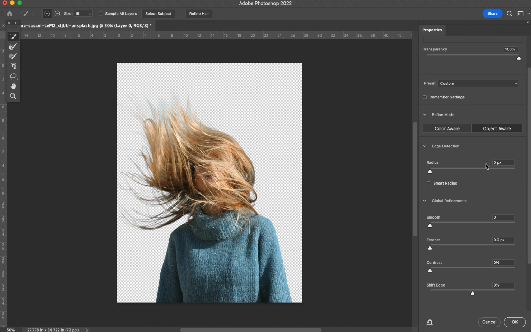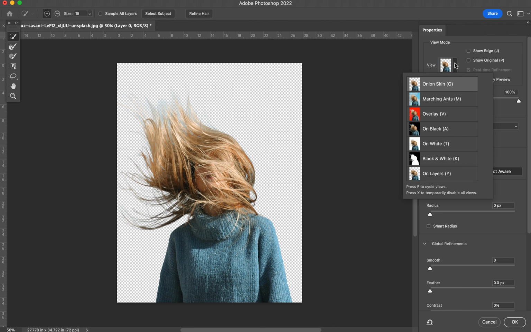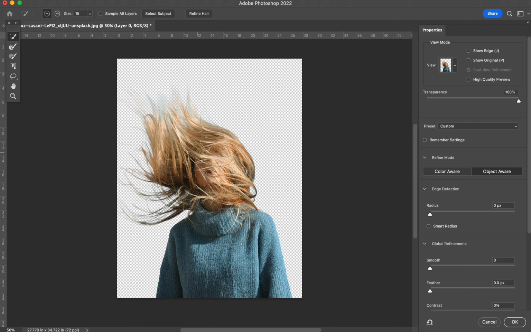There we go. Now a brief word on what you are viewing over here to the right. In view mode, this is how you can see your selection in a number of different views. Currently we have it on onion skin. So right now we have this as the active selection, right? Because we hit select subject. In onion skin, 100% means I'm seeing only 100% of the current active selection.